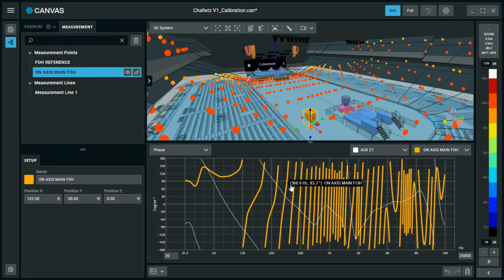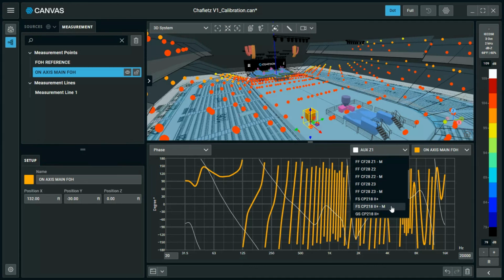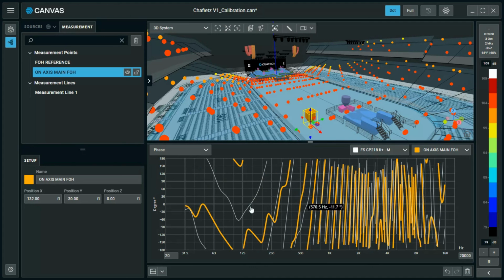Using the on-axis mains front of house measurement point as my measurement location, you can define a reference phase trace. In this particular deployment, your flown subarray will be time 0, and the main arrays and ground subarrays will be aligned to the flown sub. Select the flown subs here for reference, and because we are looking at the left side, it'll be the M suffix. The white line is the reference channel to which we want to align the live colored trace.